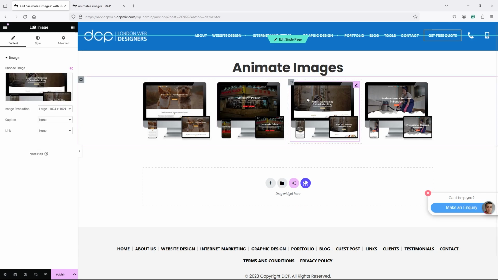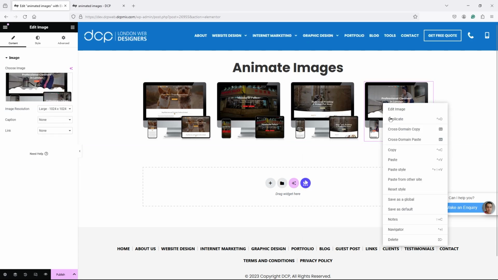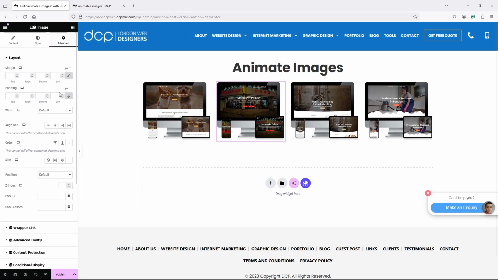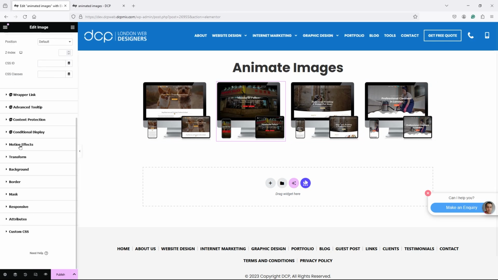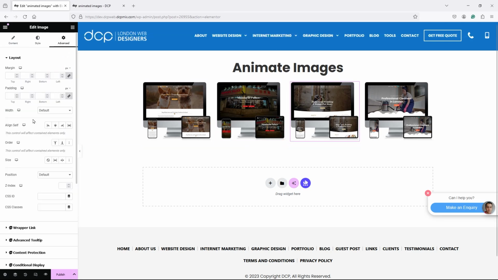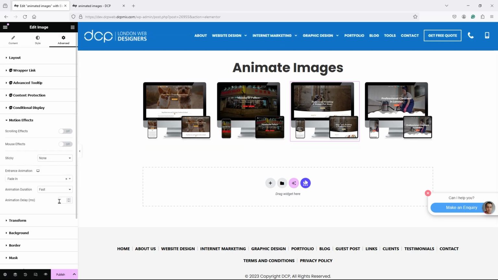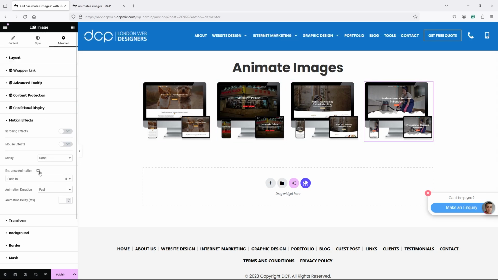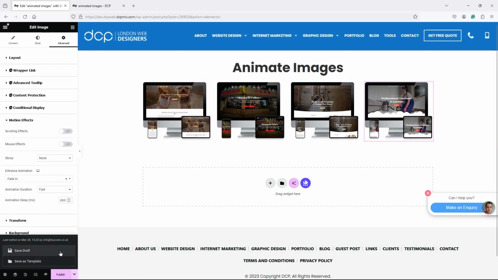So we can go ahead and click on this picture, paste style, and then paste style. This is a bit quicker way of doing it. So we click on this picture, and now when we go to the motion effects, we can see it's got fade in already, but I'm going to set it to 200. I'm going to go to this one and set this one to 400, and I'll click on this picture, go to the advanced settings here and set this to 600, and we'll go ahead and save draft.